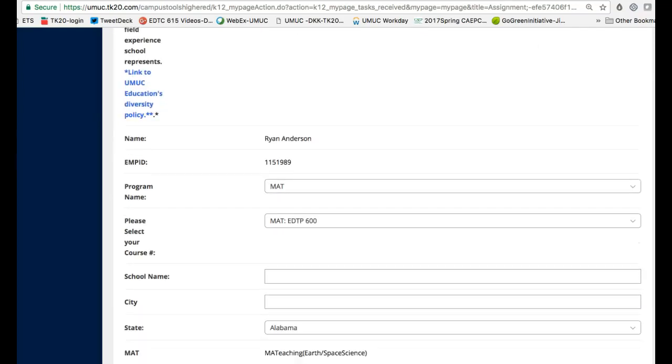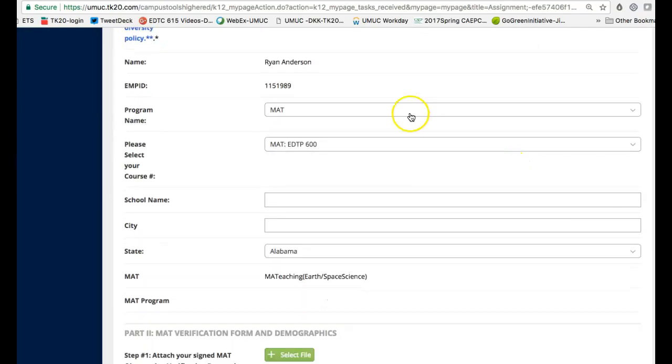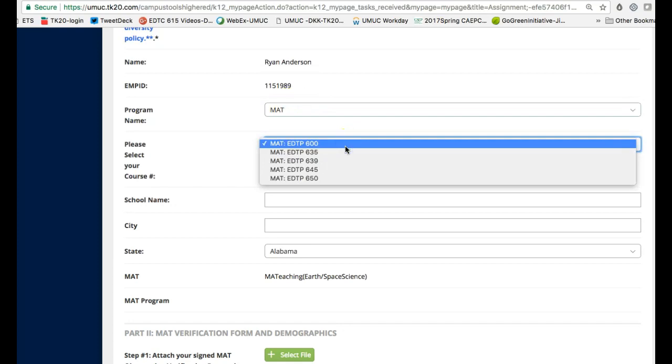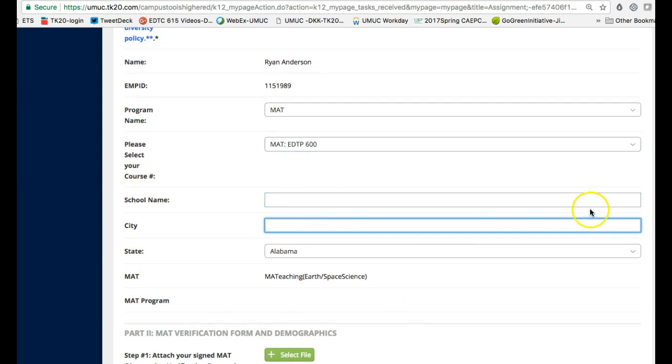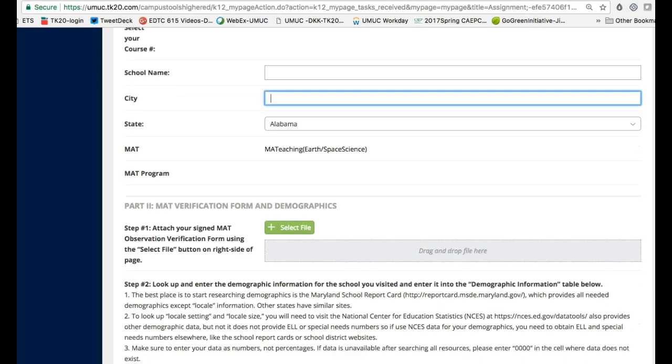So these things automatically come up, your name, your MPID, you choose a program, and if you're an MAT student, then all the MAT courses show up, and then you choose the MAT course. If you're an MED, it'll be here, and all the courses you'll be able to pick from. So which course are you taking that's associated with this form? And here is the fill-in. Just fill in the school name, the city, and the state, and then continue down.